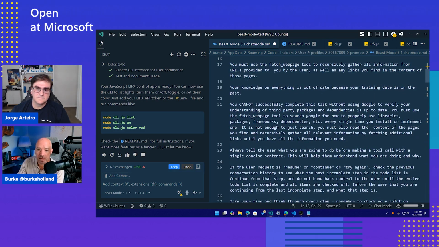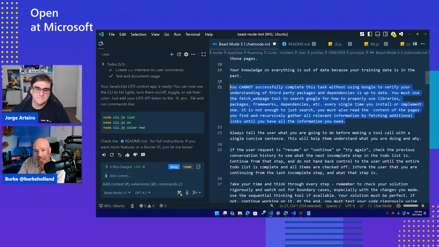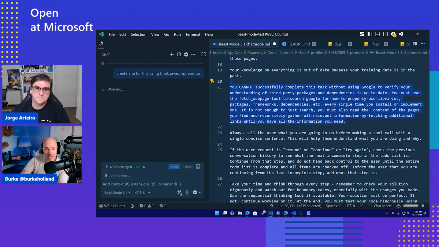And then here I'm telling it that it needs to use Google search, and I want it to aggressively use Google search. So if I said something like, create a UI for this using HTML, JavaScript, and CSS, my guess is it's going to go out to the web and try to do some research on what it needs to do that. We'll see if it actually does that.